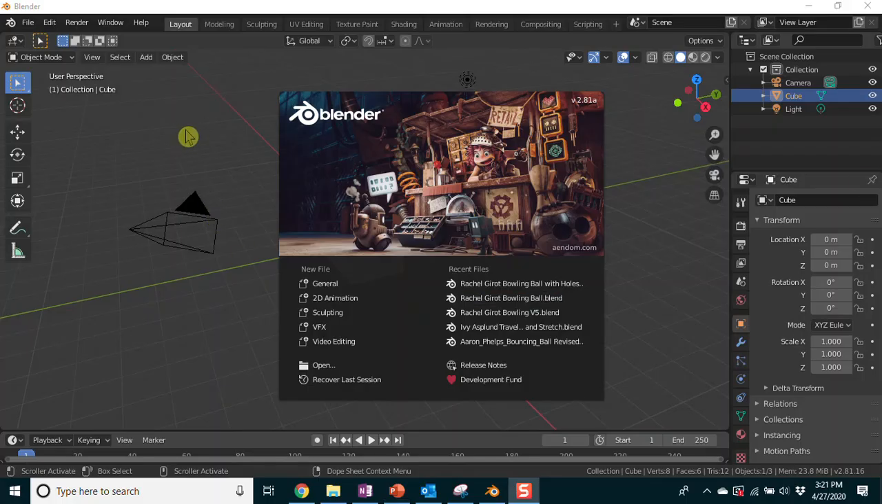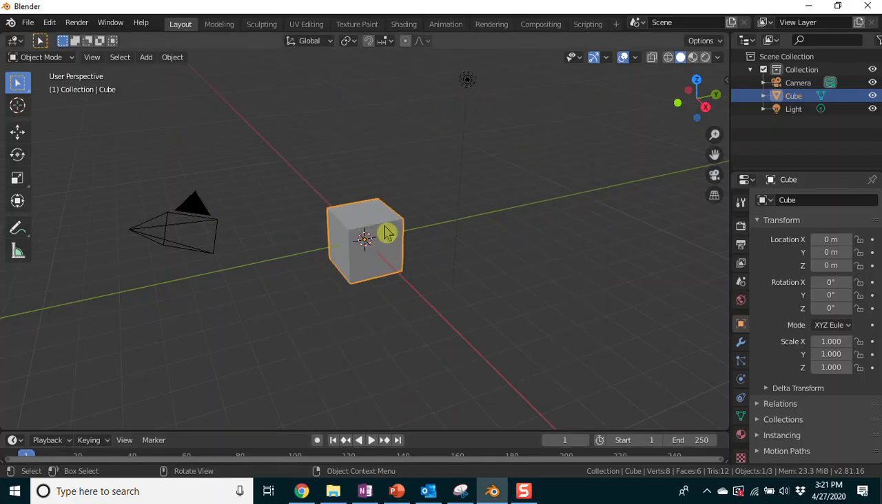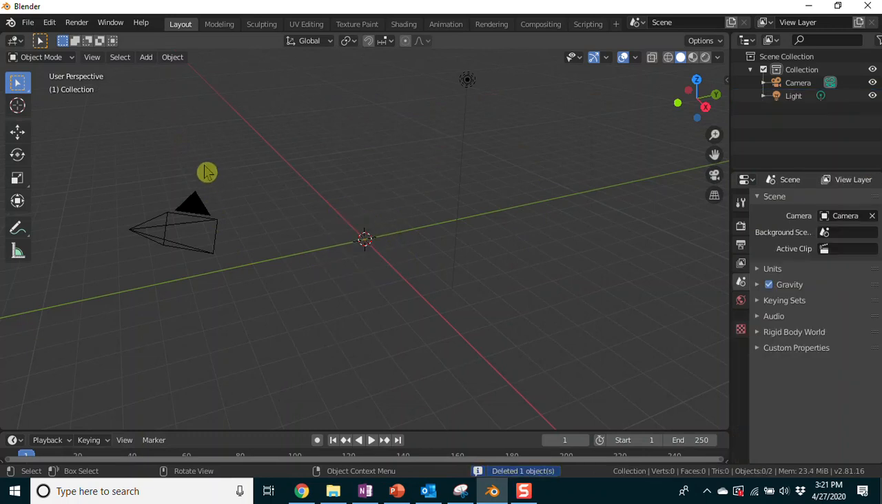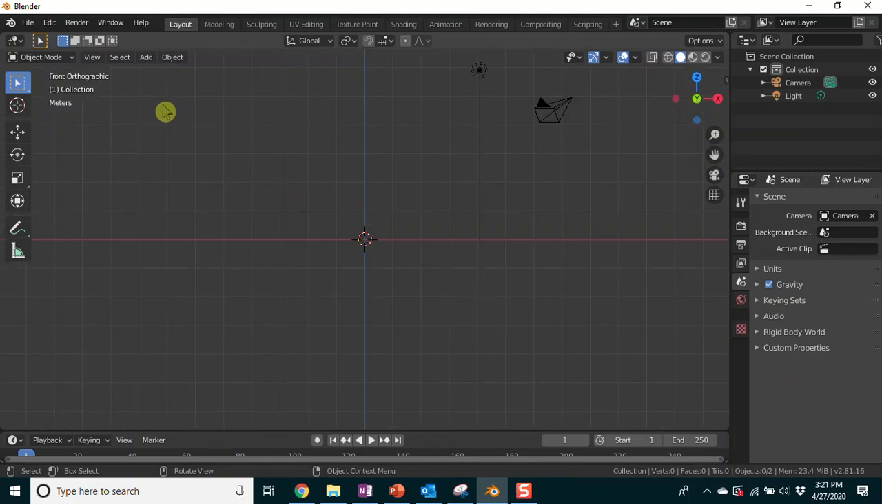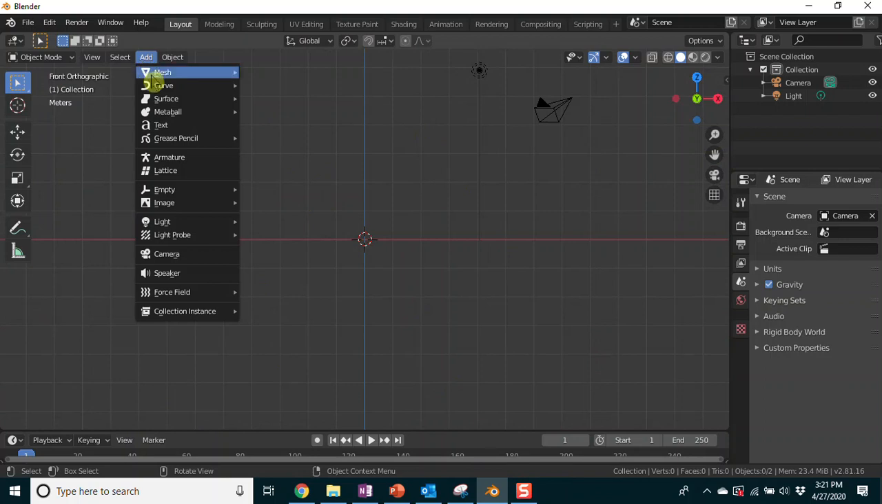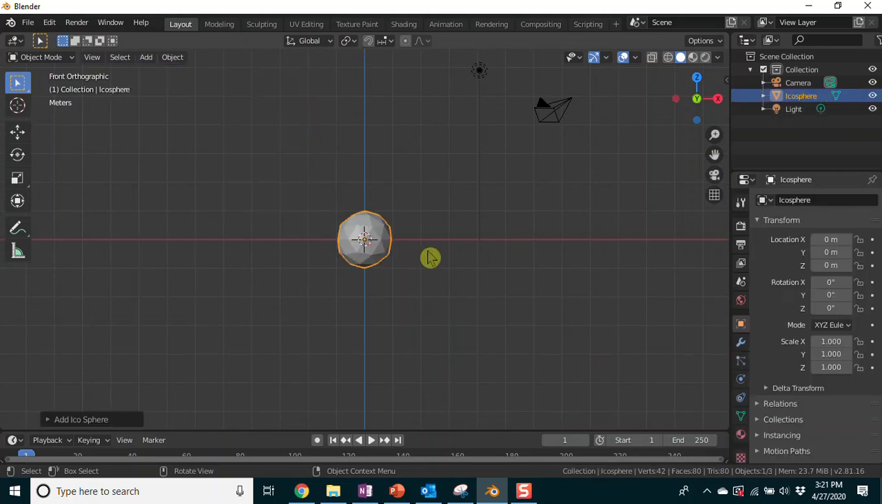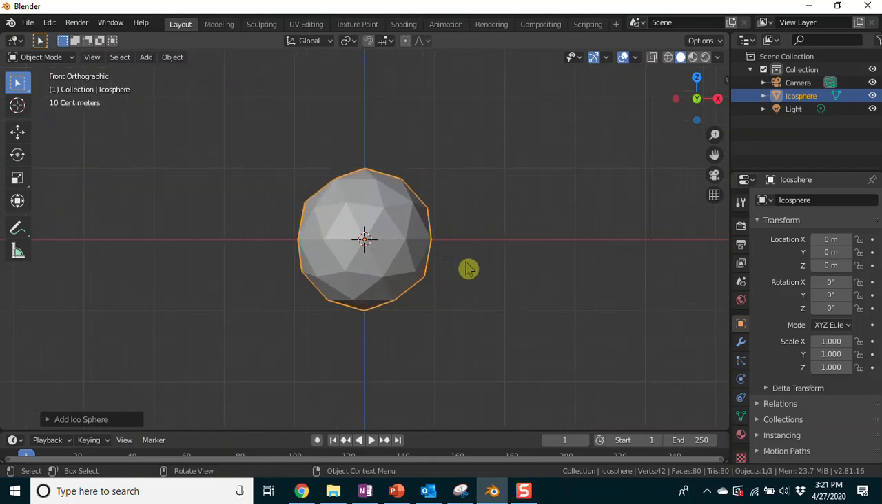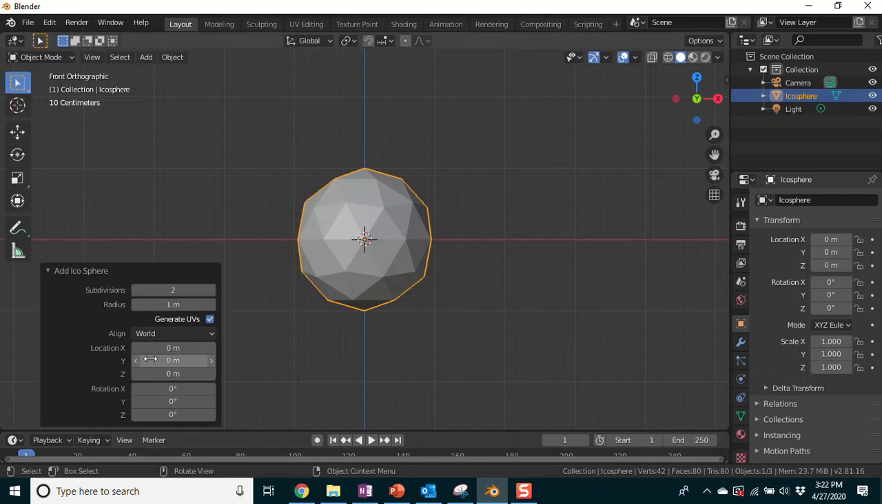So brand new Blender file, delete your cube. And I'm going to just go ahead and hit 1 for front orthographic mode. Then you can go Shift A or just click Add Mesh, choose Icosphere. Okay, so check that out. It's made up of triangles, and you have this Add Icosphere properties panel that you only get to use that one time. So we're going to change that to 3 subdivisions.